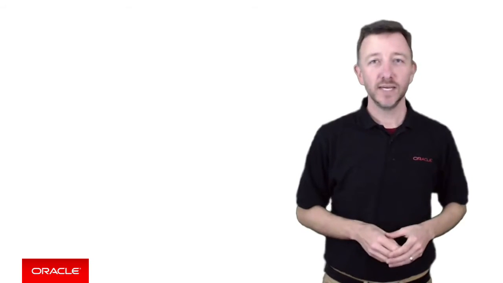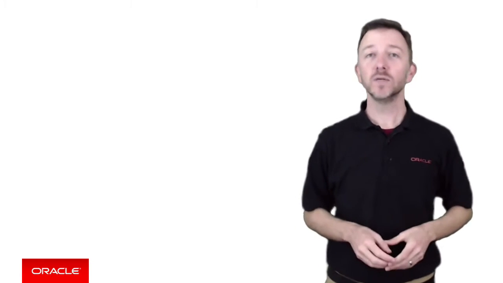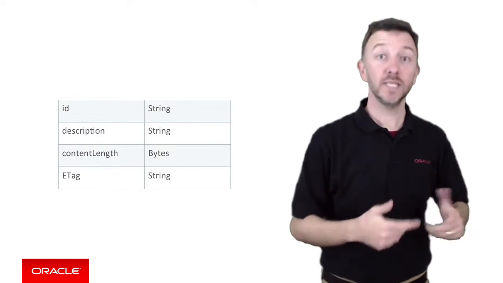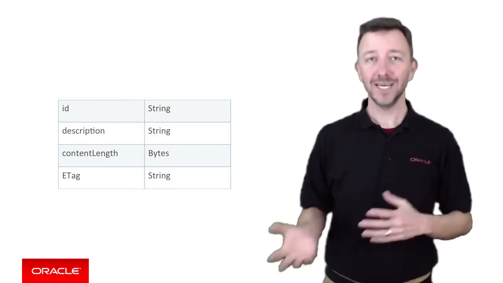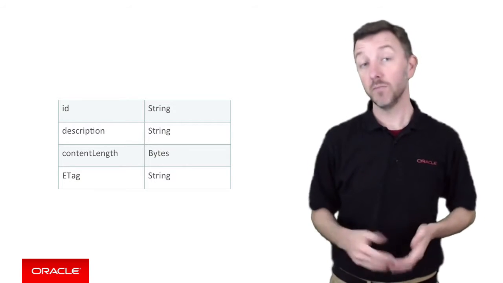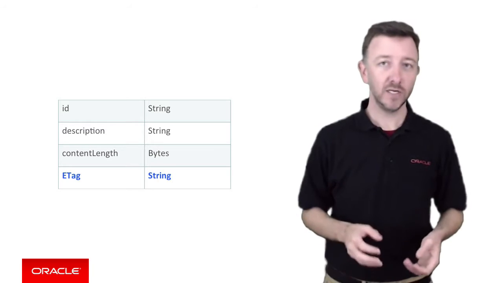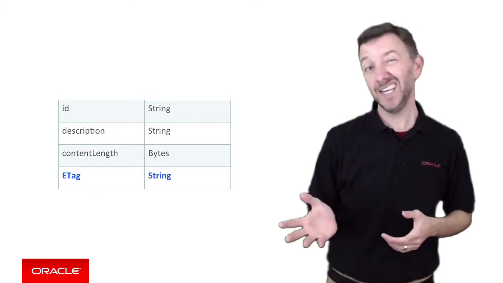Besides storing objects, MCS, along with the data at hand, also stores metadata. Now, the metadata for collections, not objects, but collections, includes an ID, a description, a content length in bytes, and an e-tag. Now, most of this is self-explanatory, you agree, besides maybe the e-tag.